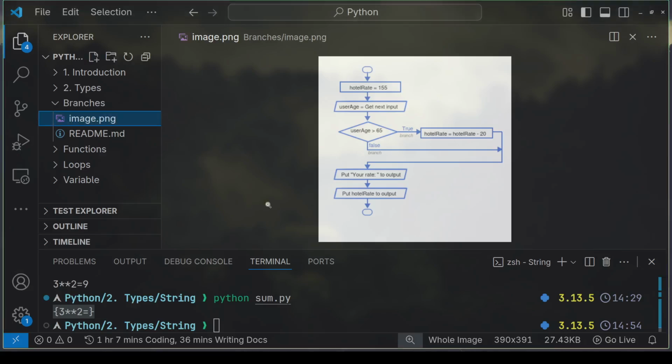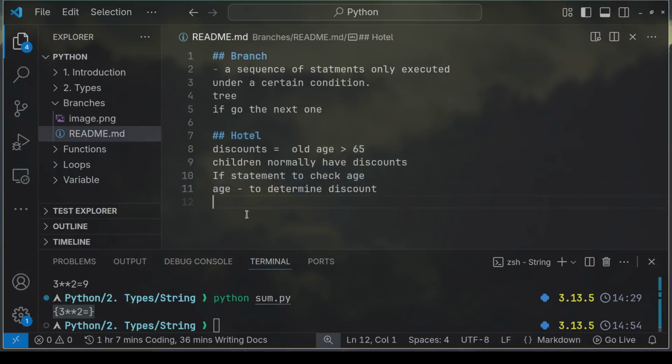I hope that's clear over how the if statement works, right? So if the user age is greater than 65, you have a discount. If not, you don't have a discount. So basically you'll have the normal rate.